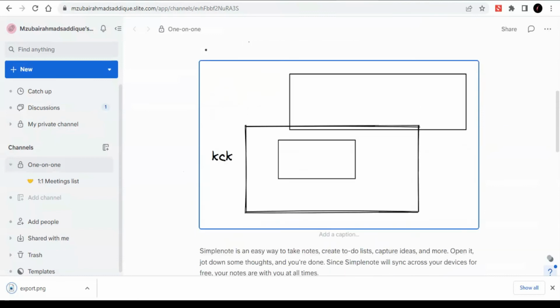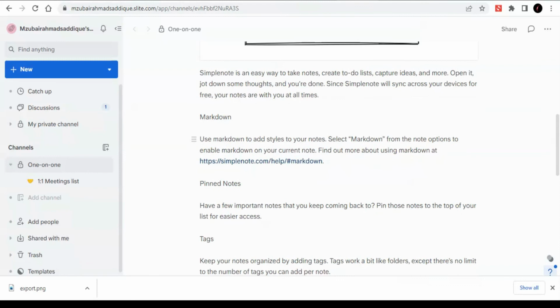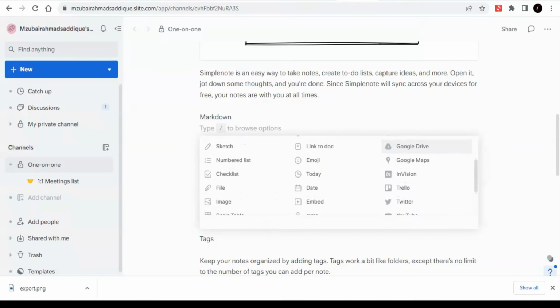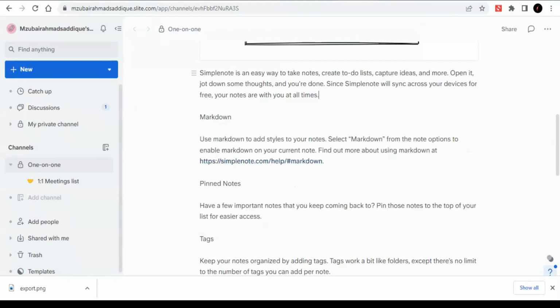Here now you can see your sketch, and then you can add the caption inside the sketch, and then you can also add files, images, and tables. You can also add code snippets, and you can link a document to this slide as well. Here you can also create a quote, hint, and you can also tag someone in your team, and you can also attach many other platforms like Trello, Google Drive, Google Maps, Figma to slide as well.